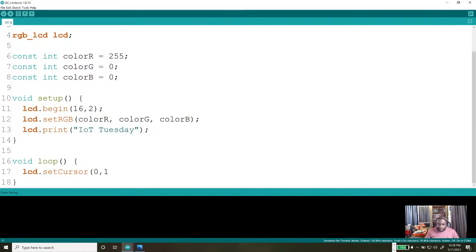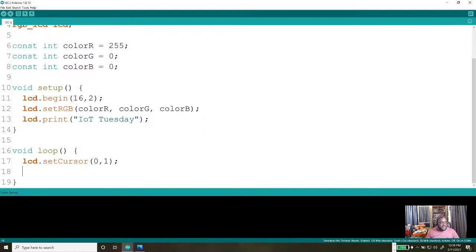All right, that's what we're doing. And then let's say I want to do something very basic or simple, like printing the number of seconds since I restarted or reset it. So I can do lcd dot print again. We're just doing something very simple.